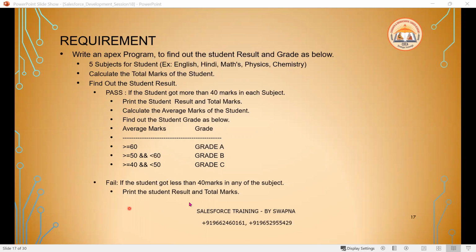So we have multiple conditions on the pass, whereas on the fail we have just one condition. In the fail, we just need to print the value. We need not do any calculation there. If the student passed, then only we have a calculation. Otherwise, we do not have any calculation. Any question on this requirement? Okay, so let's go ahead and implement that.